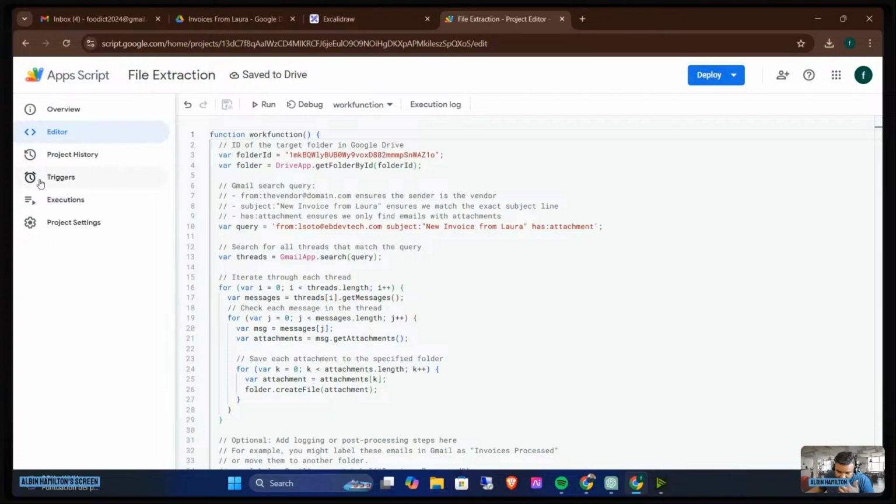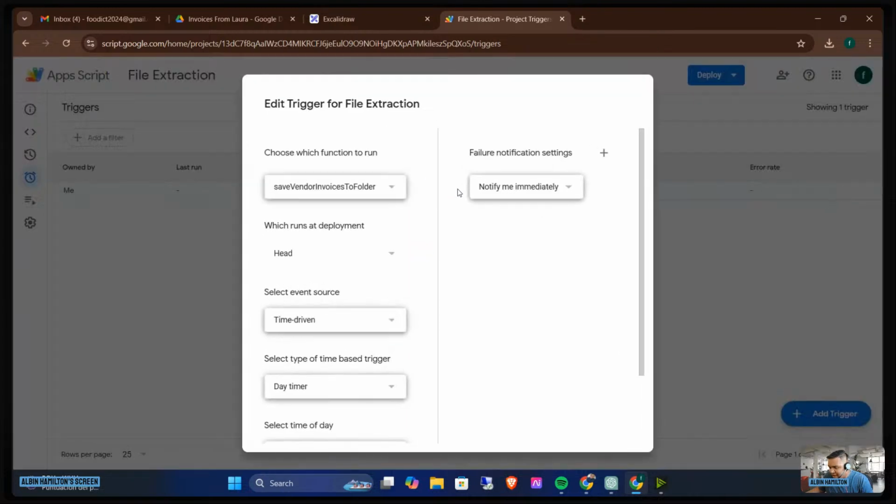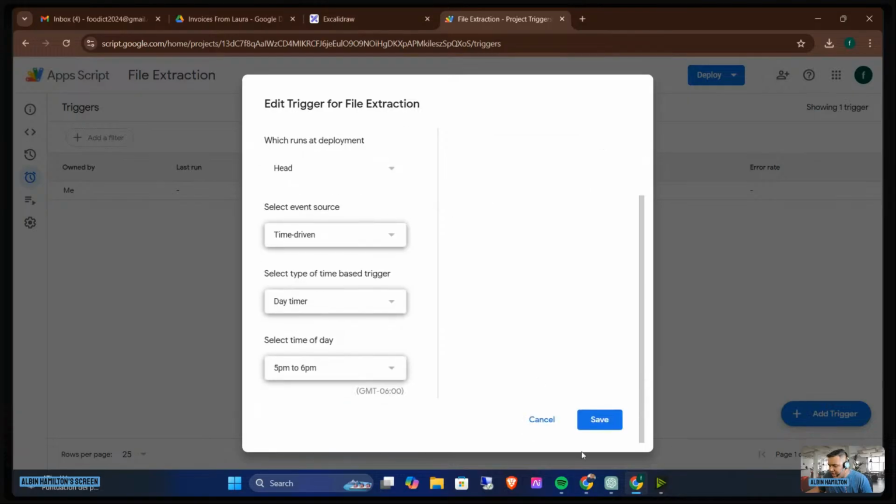You see, that's what my trigger is set to run on, another function that doesn't exist anymore. So now I'm gonna select work function, and that's it.